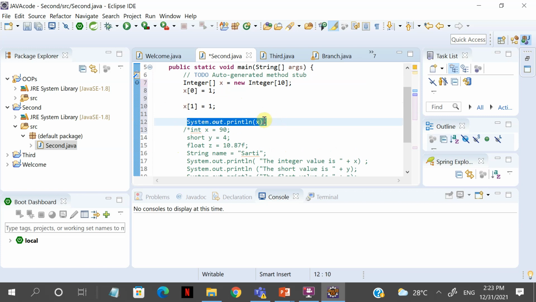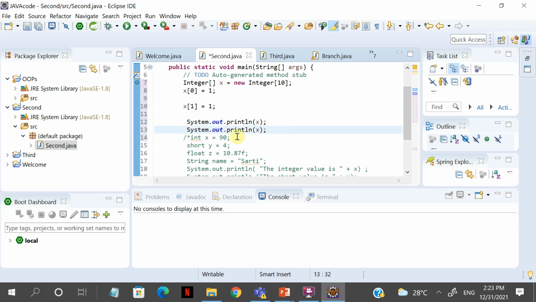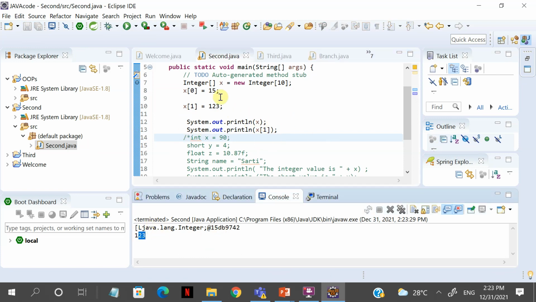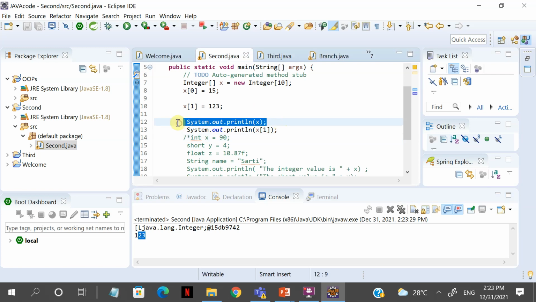You can give a value here, or you can just print all the values in an array, or you can also see a particular value in an array. Let's say I want to see what is in index 1. I'll say 15, 23. So I have created different values here. And now if you see here, system dot out shows me index number 1, it is storing 123, correct?